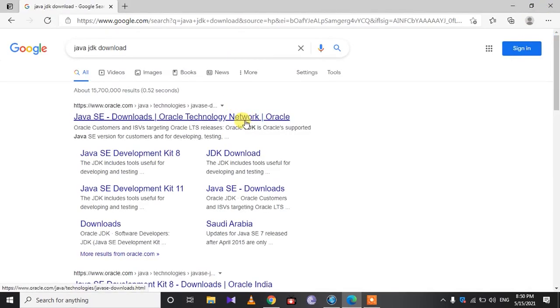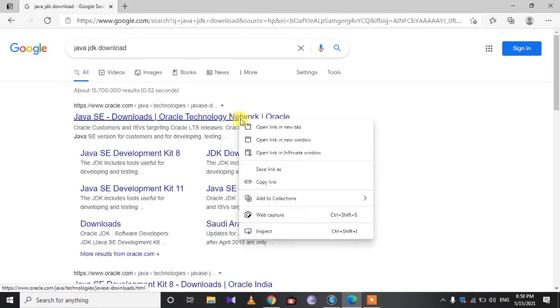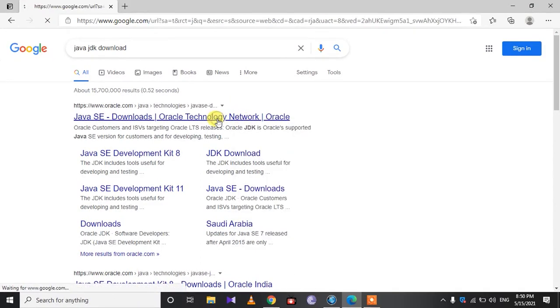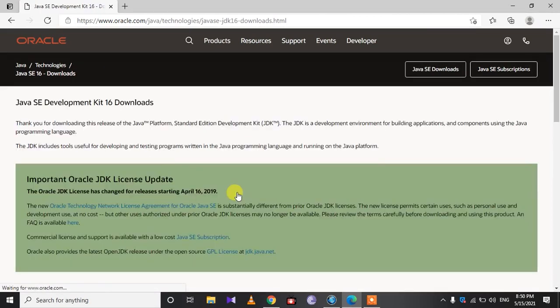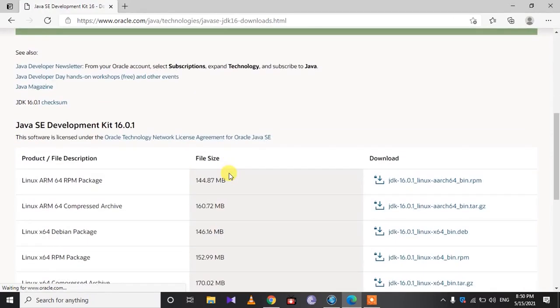I am clicking the first result in the search results to enter the Oracle download page. Simply, you can enter the Oracle download page and also see the latest version of the JDK. At the time of making this video, Java 16 is the latest version of the JDK. I am clicking on the JDK download to download the Java JDK.